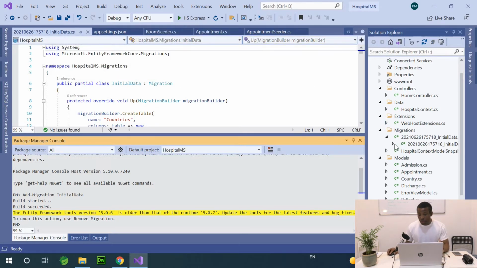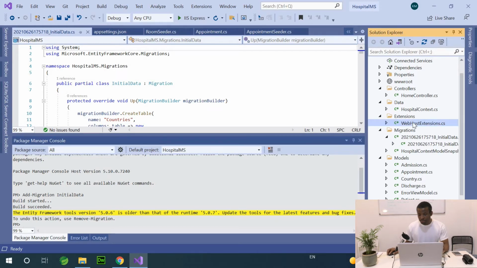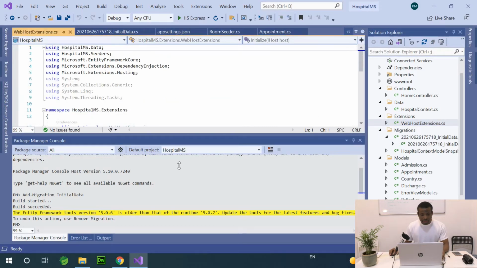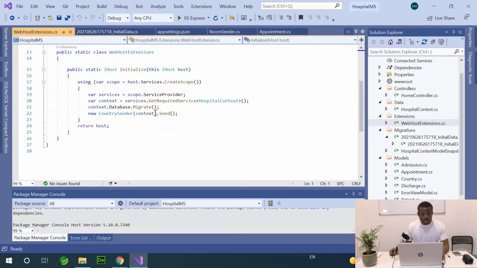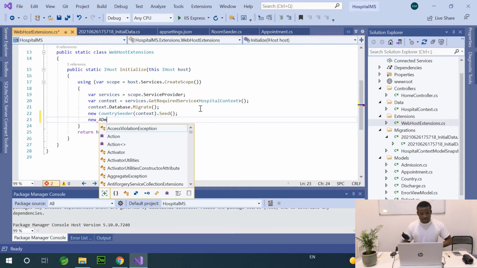Meanwhile, let's go to the web host extensions. When I go to the web host extensions, we have country seeder here. I'm going to add all the other remaining seeders. So let me just add them. So I'm going to say new admission seeder.